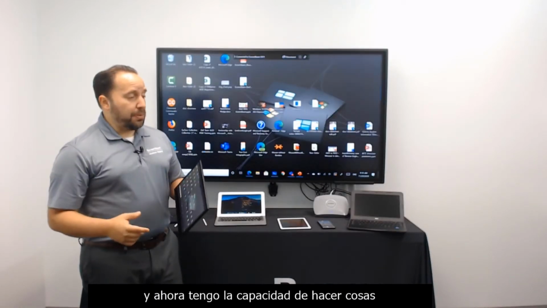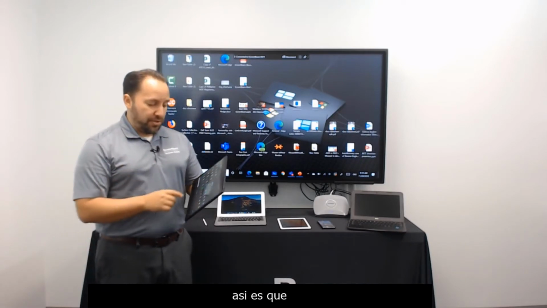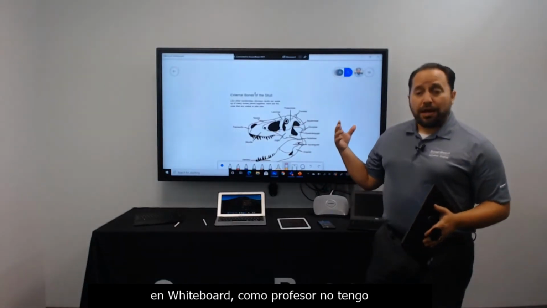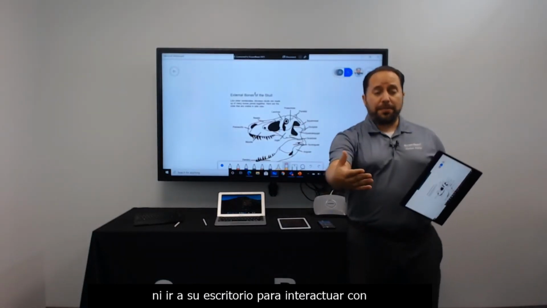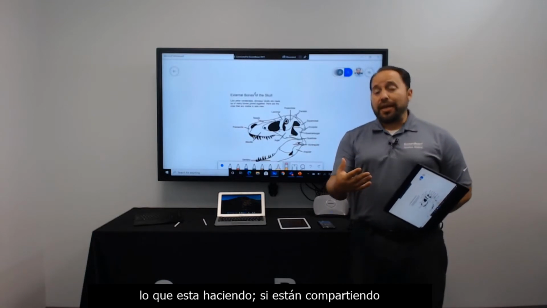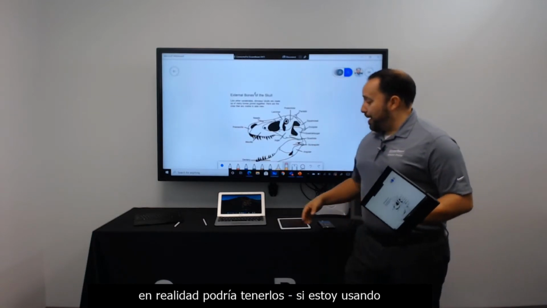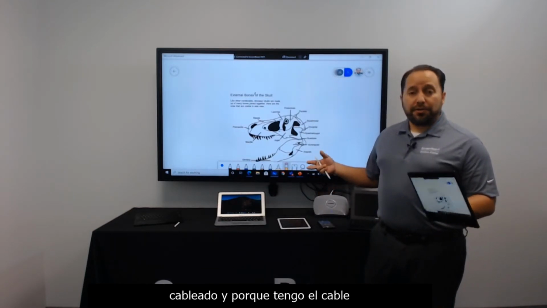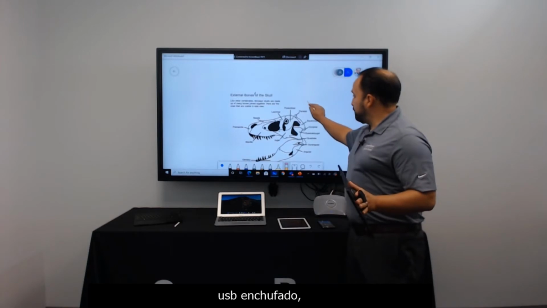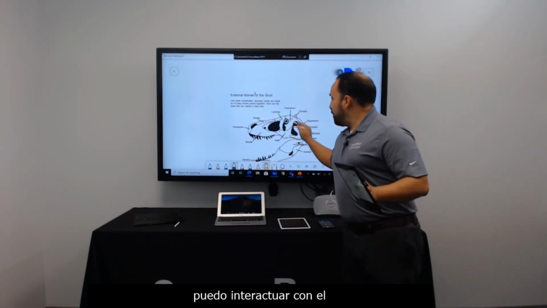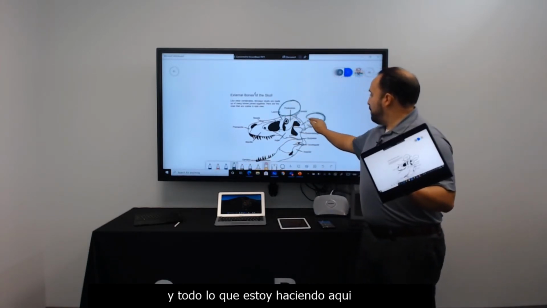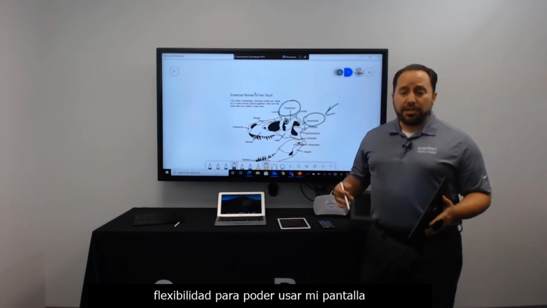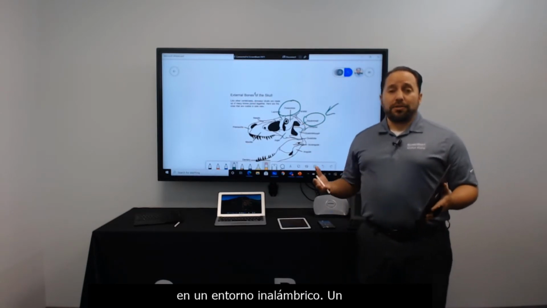And now I have the ability to do things like if a student is sharing their device. So in this case, maybe a student is sharing their screen and they're working on something in whiteboard. As a teacher, I don't have to go to them and go to their desk to interact with what they're doing. If they're sharing their screen, I could actually have them, if I'm using a touch screen environment, which this is, Windows thinks this is a wired environment. And because I have the USB cable plugged in, I can still interact with their content that they have on their screen. And everything that I'm doing here is showing up on their device, right? And so I still have the flexibility to be able to use my touch screens in a wireless environment.